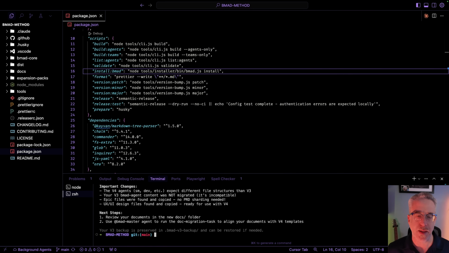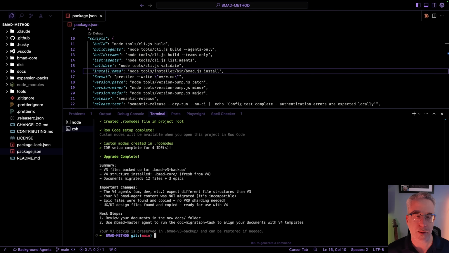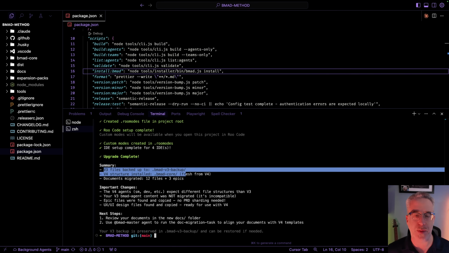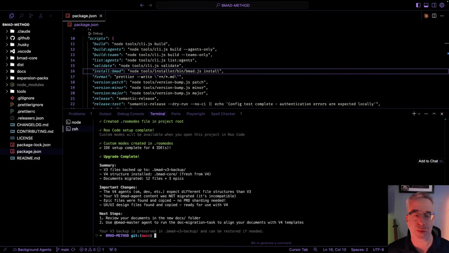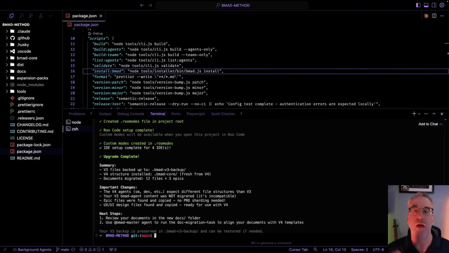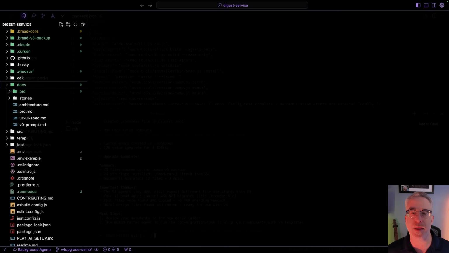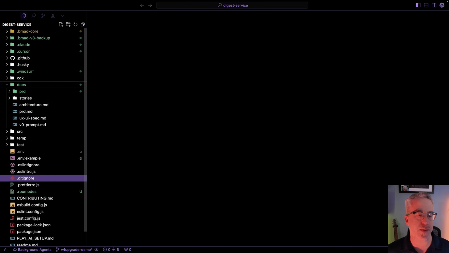I'm going to say yes, and now it is done. Now there is some important information here that you can read, but it told you the V3 files have been backed up. The V4 structure has been installed to a new folder called .bmad-core. All the documents have been migrated, 12 files and 3 epics. So it's kind of warning you that if you already set up some custom modes, you will want to change those to use the V4 agents in the IDE service.